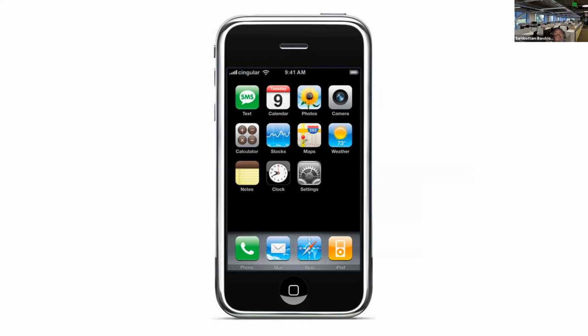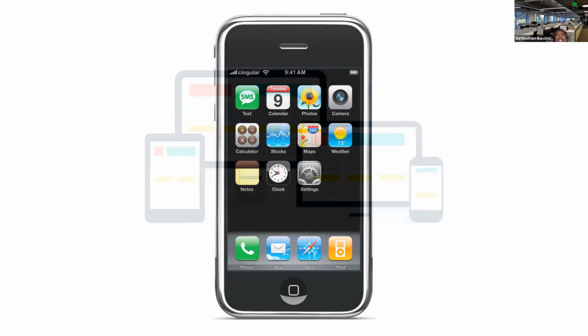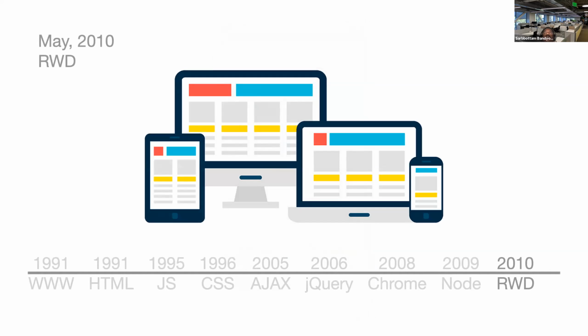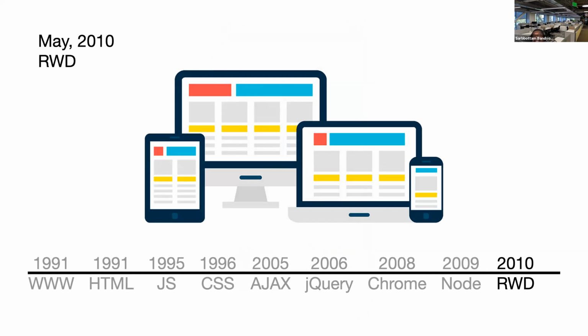With the iPhone, pretty soon we saw the iPad follow it. Different screen sizes started coming up, different laptop sizes, different monitor sizes. Soon there were a whole lot of devices where the web had to fit properly, and not every website was fitting properly. That was when Ethan Marcotte wrote an article in A List Apart, and he coined the term RWD, or responsive web design.